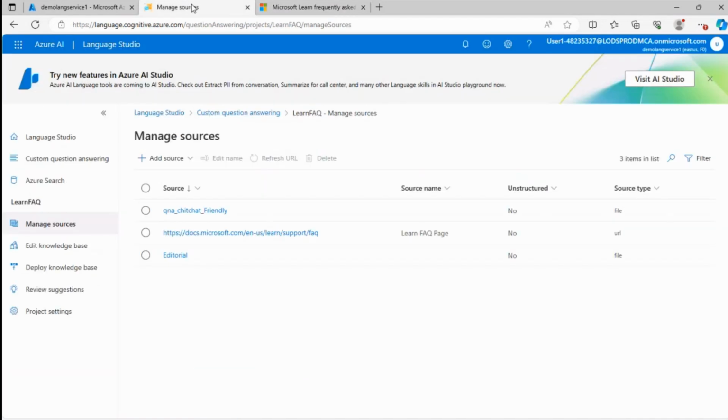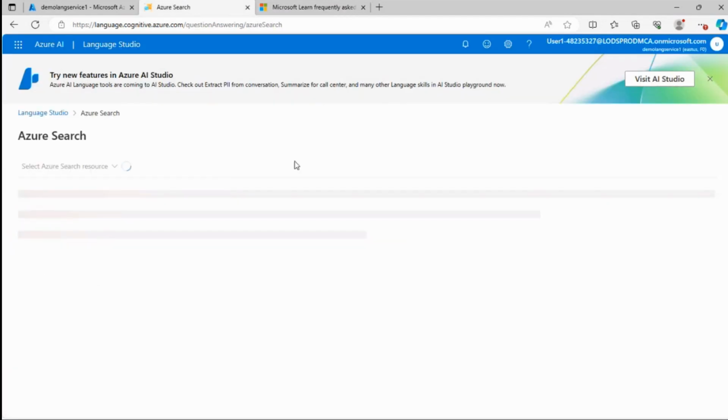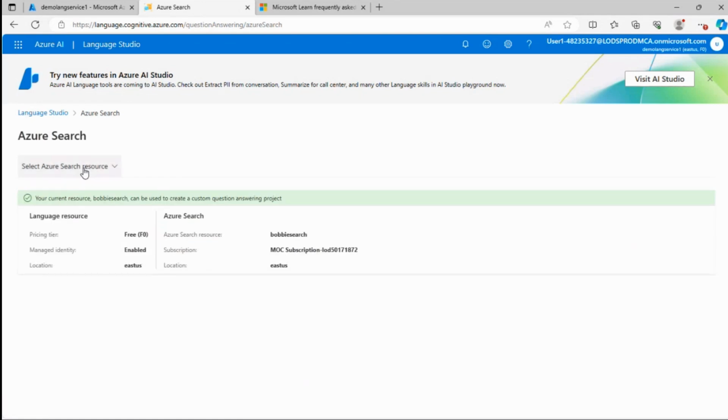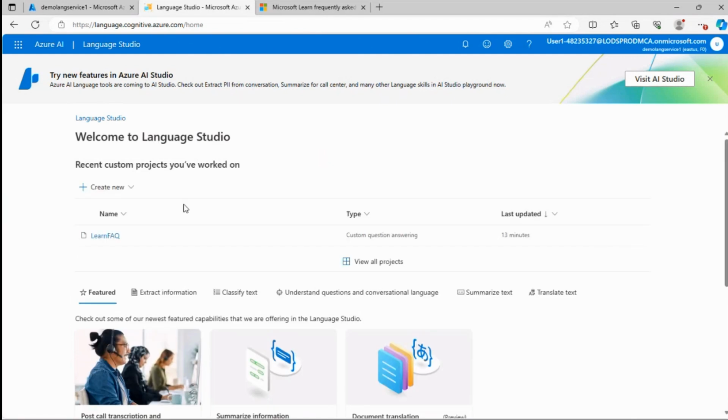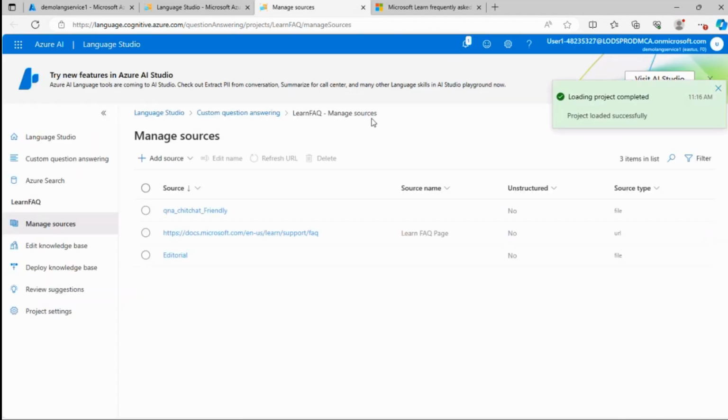Now, how did it do that? If you remember, at the very beginning, I had to create a search instance. What happens is the search instance queries this page, this FAQ page, and essentially indexes the page. So that way it can be used, so it can respond to queries as needed here. So that's what's happening behind the scenes.